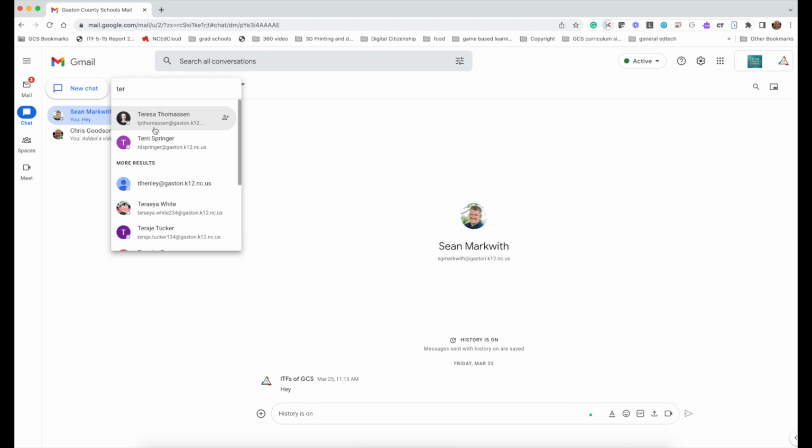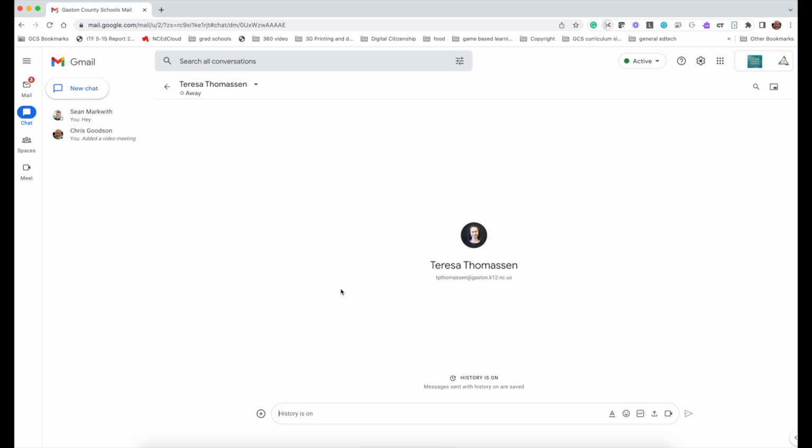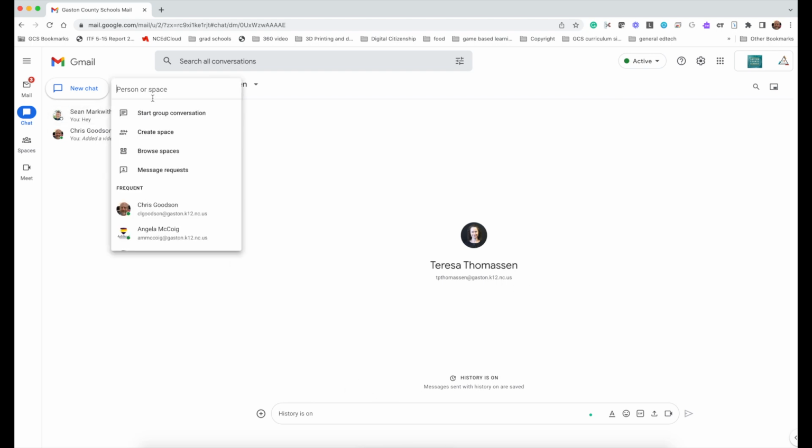And I could click on her, and the chat box would start here, and I can start a chat. You'll notice this chat takes up the entire page, which allows you to type longer messages if you'd like. So if I want to start a chat with multiple people, it used to be that I had to start a chat with one person and then add more people. Now I have the option to just go ahead and start a group chat right here.